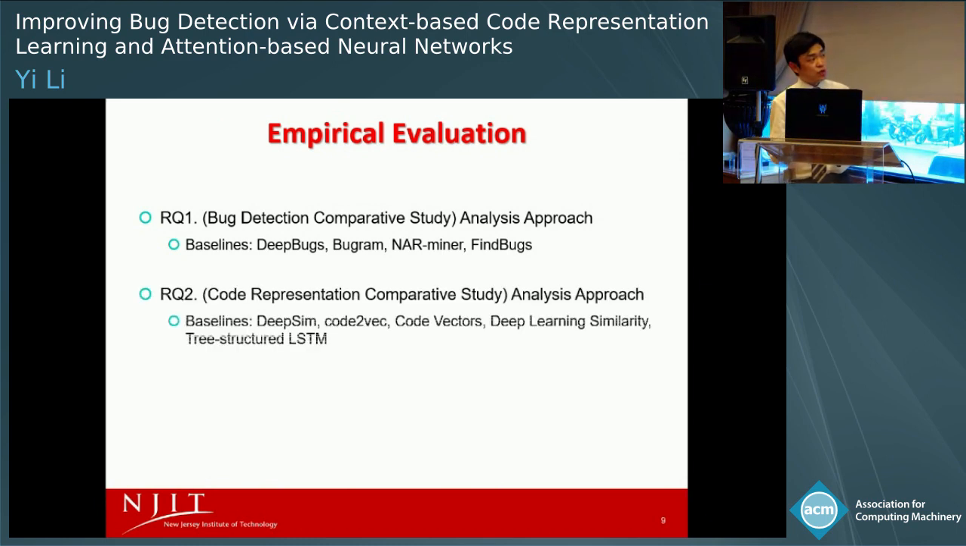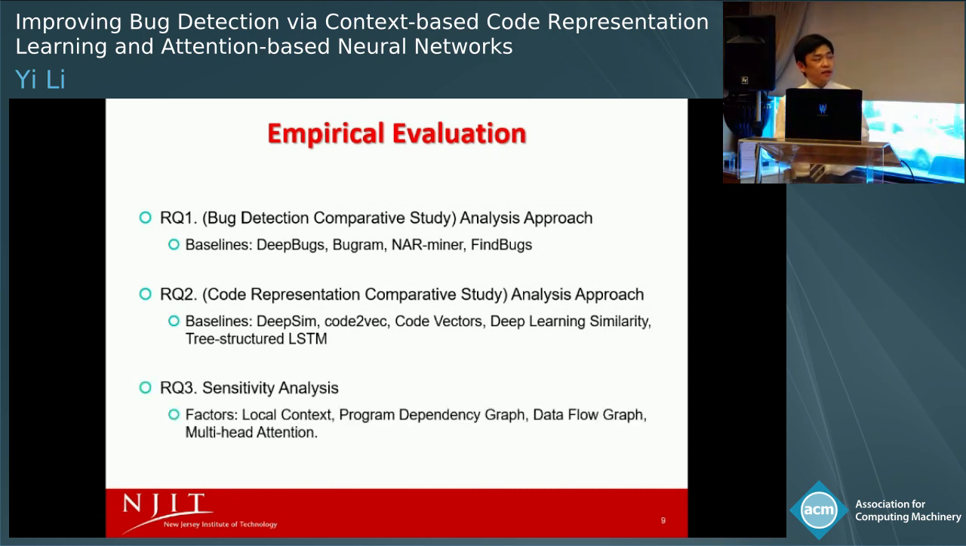Then I also want to compare our code representation with other code representations because, as I said, I specialized our code representation for bug detection. So I want to see if this specialization is useful or not. We compare with the baselines listed here. We only consider the code representation part for these approaches, not the whole model, because that would be unfair. And at the end, we want to do a sensitivity analysis to see how each factor of our model influences the final performance of our approach.